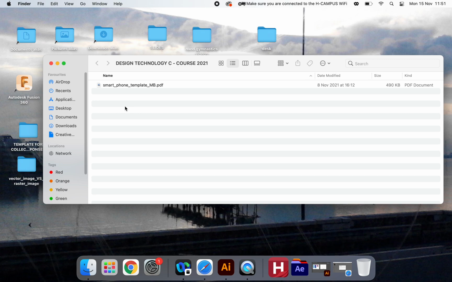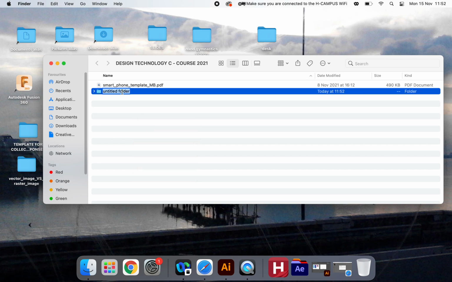You need to click on the empty space inside this folder, and while you click on this white space, you need to keep the Control button on the keyboard pressed. So you can see this pop-up menu and choose New Folder. You can rename it App Design Folder.